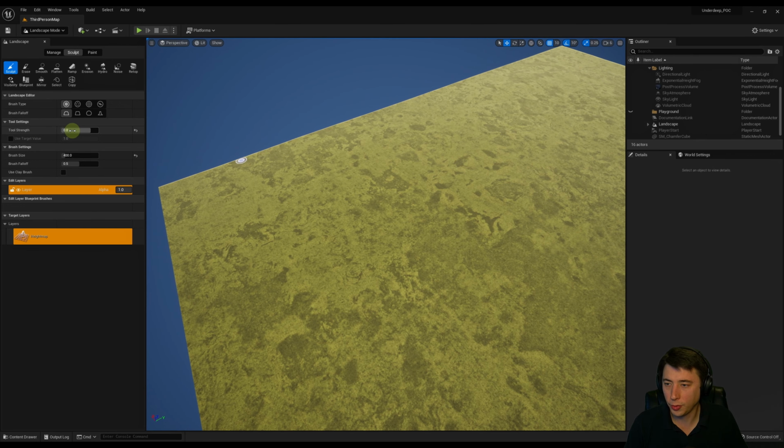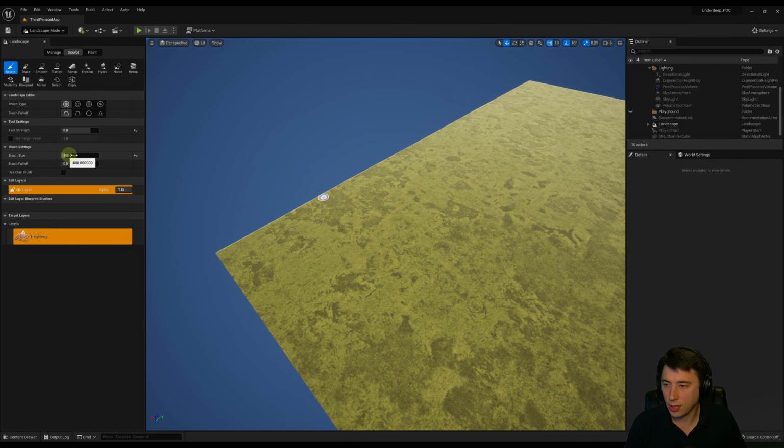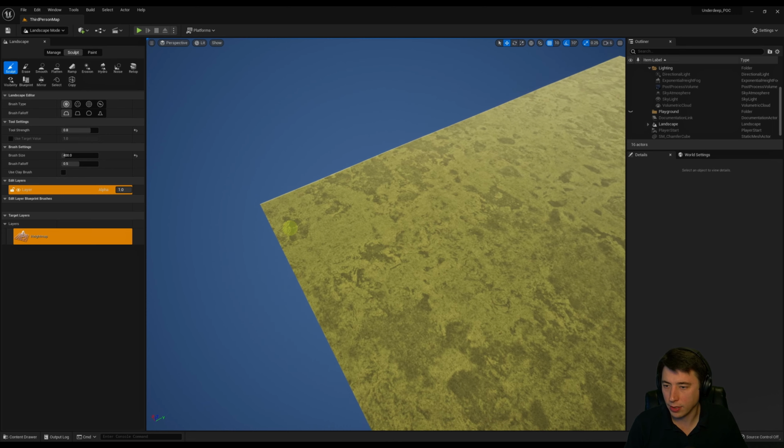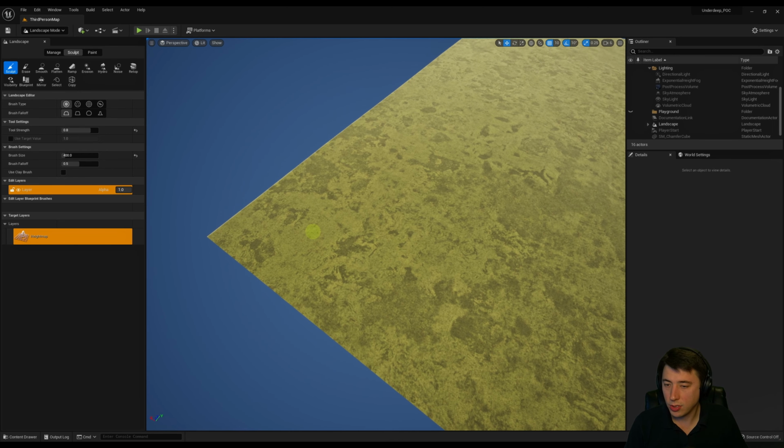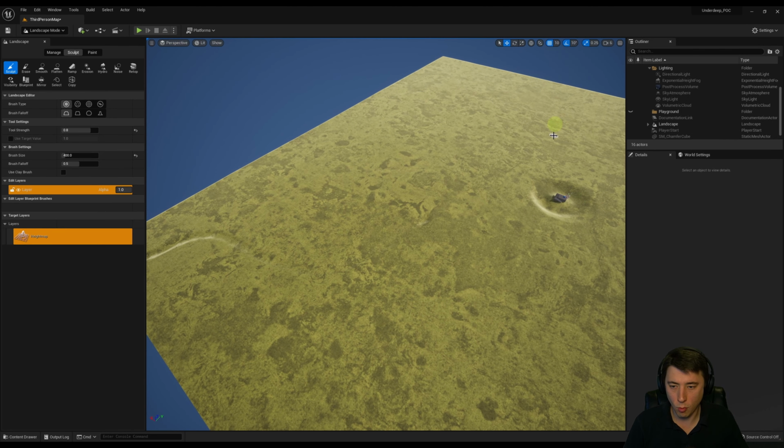So I set my tool strength to 0.8, my brush size to 400. We're keeping the brush falloff exactly the same. And I'm still holding shift to lower the land. And we're just going to do one smooth brush stroke. So hold shift, click, and we're just going through. And you should see something like this slowly draw itself over time. And you want to do this in one clean stroke.